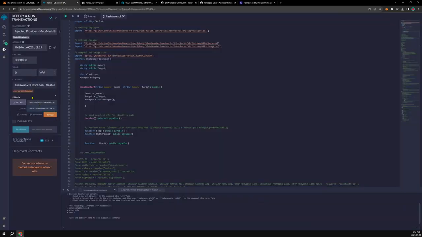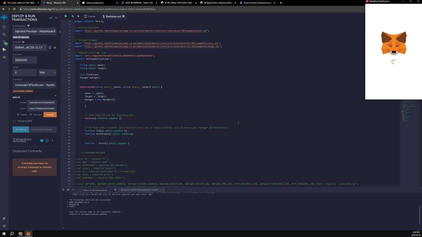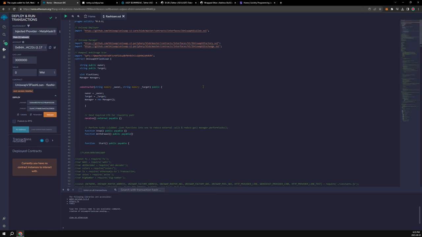So now that we have both the contract owner address, which is our wallet address, and the target address entered, we are going to click Transact. Okay, we are now receiving a message. We are about to create a transaction on main network. Confirm the details to send the info to your provider. So we will have a little bit of a gas fee here, as this is a very heavy smart contract in order to launch our flash loan. So we're going to click Confirm, and this will open a prompt in our MetaMask window. It's going to cost approximately $16 in gas, or 0.009 Ethereum. So we're going to click Confirm.